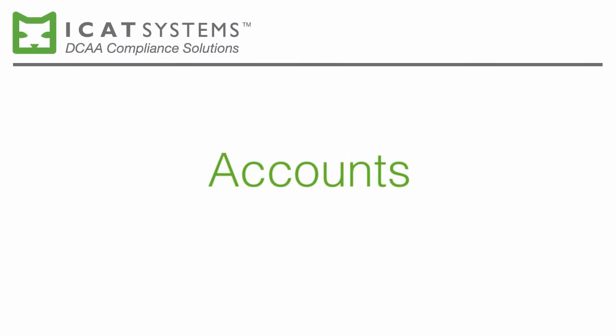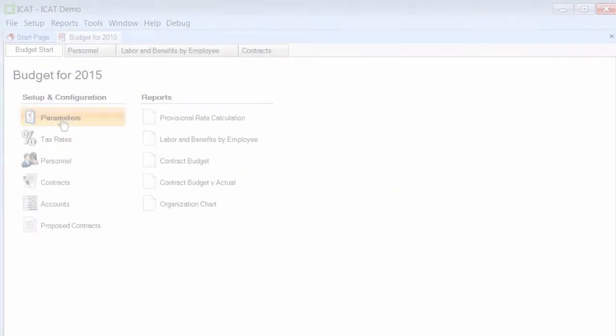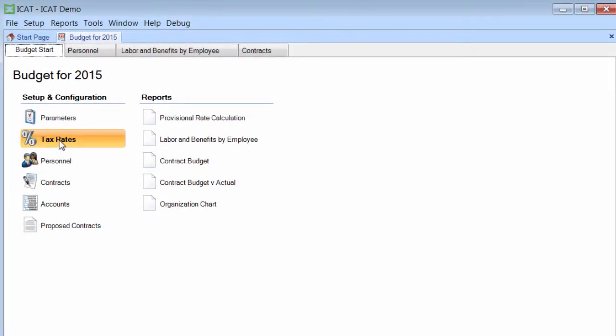So up to this point, we've established the budget parameters, we've established the tax rates, we've budgeted our labor and employee benefits costs of having our personnel, and we've established our direct costs on contracts. The next screen is the accounts screen. This is for our individual indirect accounts.